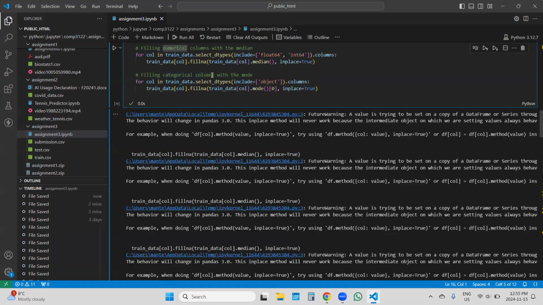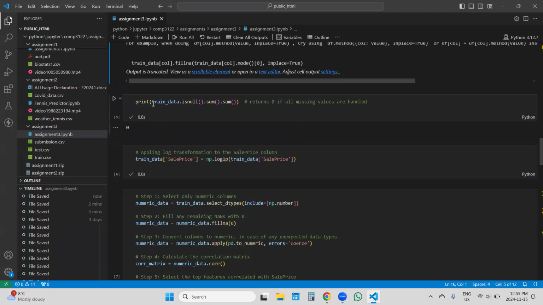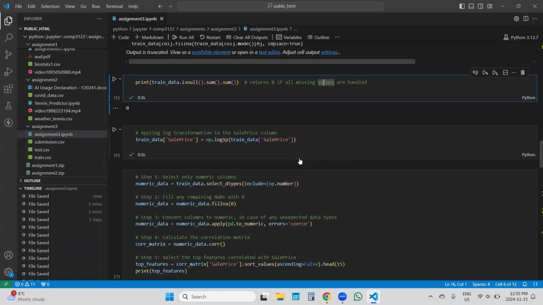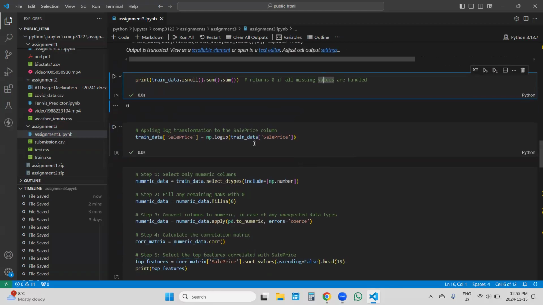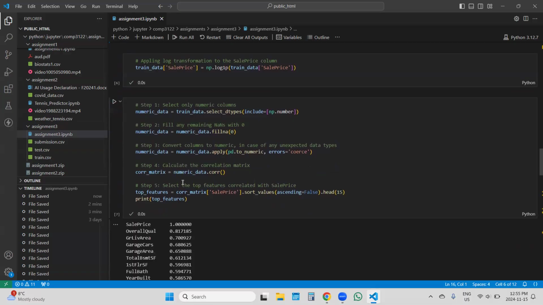This was for numerical. Okay, now they have printed the result, and it returns zero if all the missing values are handled. So as you can see, it's zero. So successful. Now I'm applying the log transformation, which is all the same. Here I have done this cell in further steps.